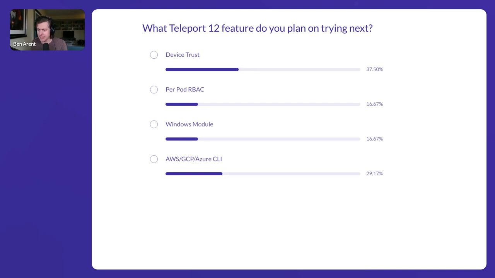Okay, so it looks like we have a lot of device trust, which is great. Some purple drawback, some Windows, and some Azure. So kind of a good blend across the board of features.